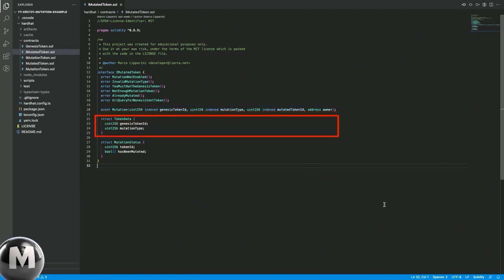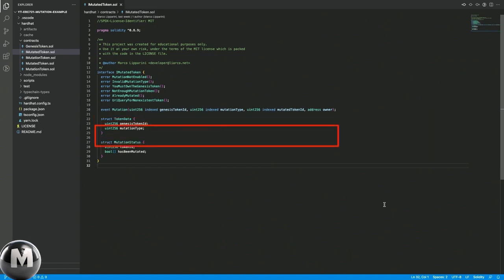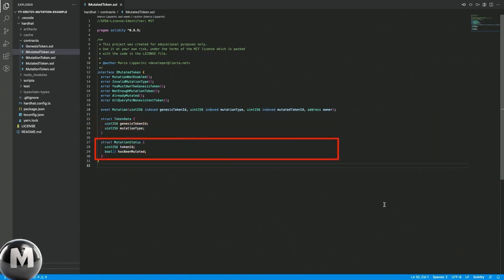The token data struct holds information about each token mutation, the Genesis token ID, and the mutation type. This will be used in the contract state. The mutation status struct will be used in order to return information about mutation for a specific Genesis token. This will be used by the dApp. In this case, we need the Genesis token ID and a Boolean array that contains whether or not the specific token has been mutated with each mutation type. Now it's time to check out the implementation.